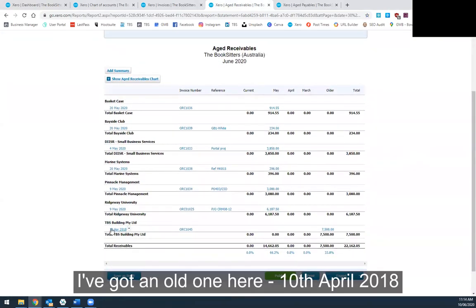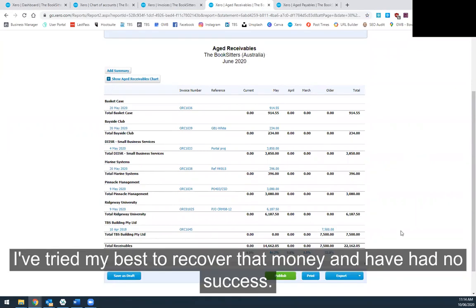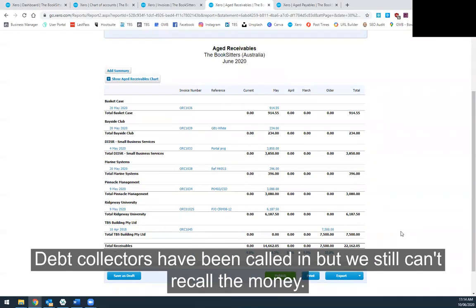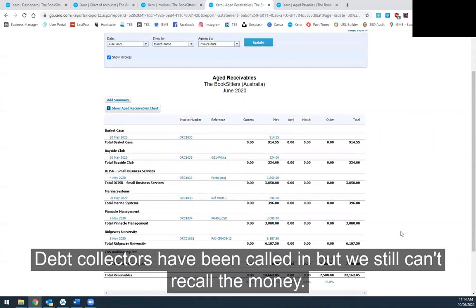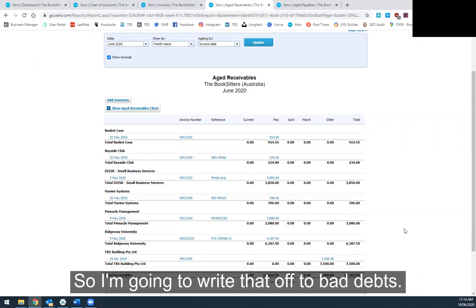I've got a really old one here from TBS Building, 10th of April 18, and I have tried my very best to recover that money and have had no success. Debt collectors have been called in. I've sent a number of emails and still can't call the money in. And so I'm going to write that off to bad debts.